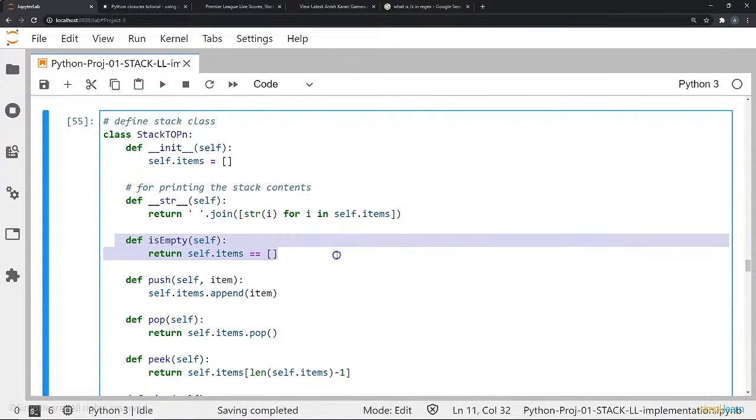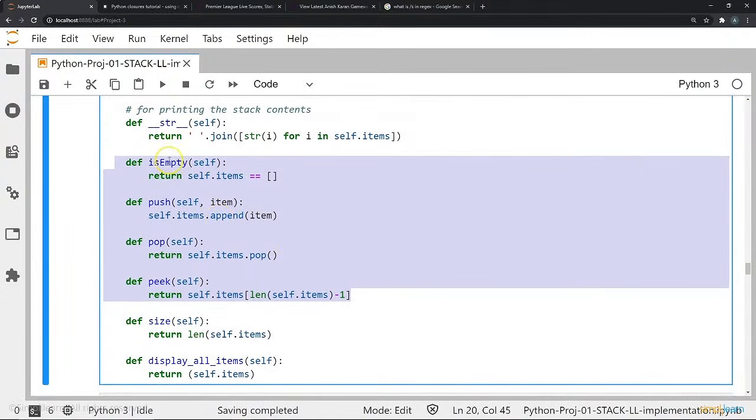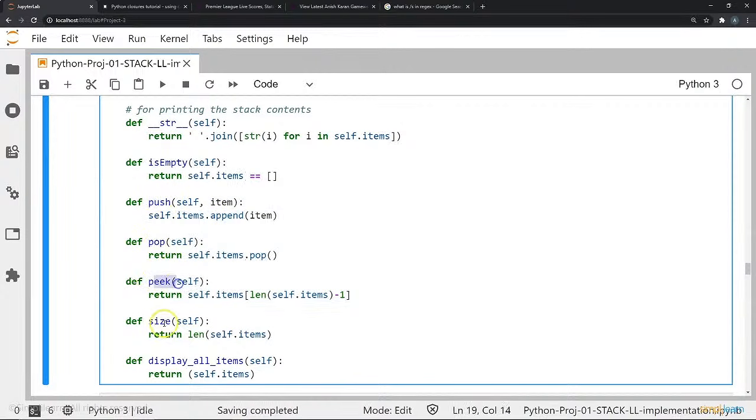Now the custom methods that we have created are isEmpty, push, pop, peek, size, and display all items. They're very similar to the predefined push, pop, peek functions, etc. The first function, isEmpty, as the name suggests, is going to check whether the list called items is empty or not. If it is, it will return true, otherwise it will return false based on this check.